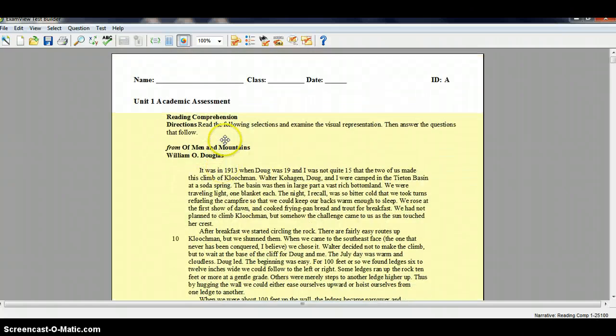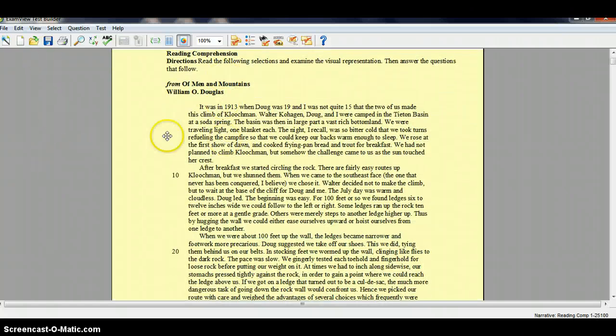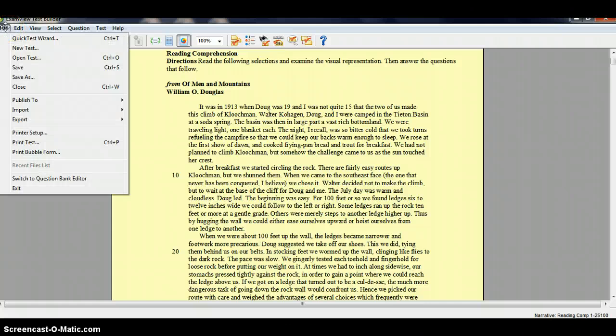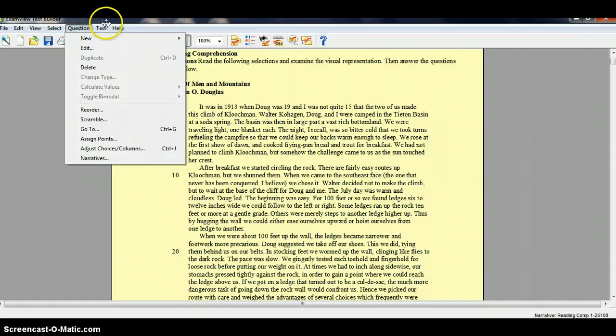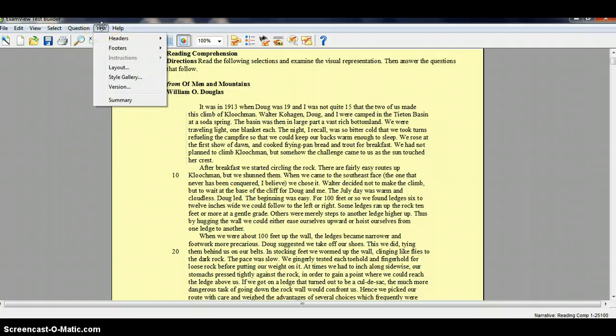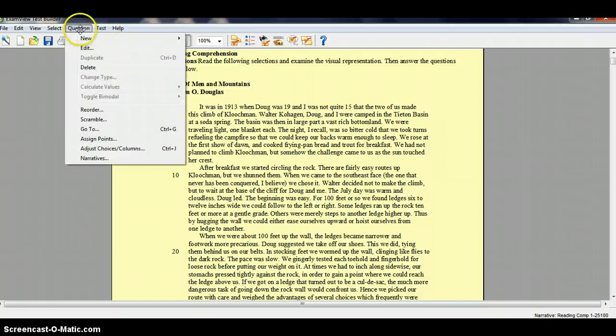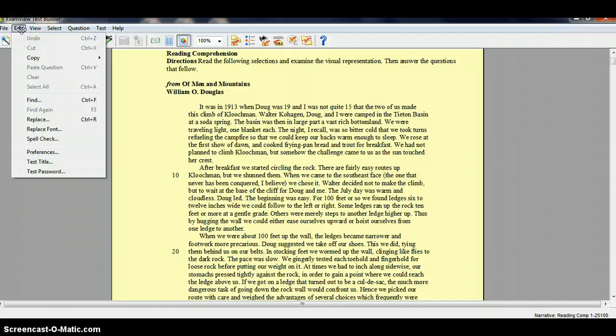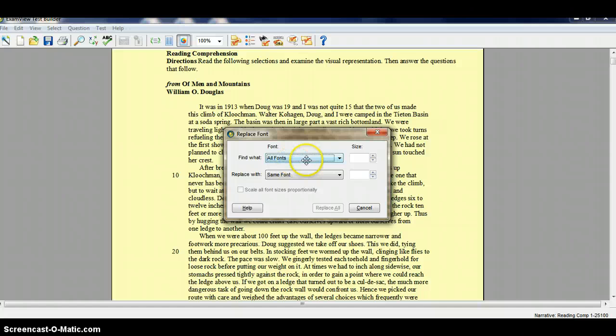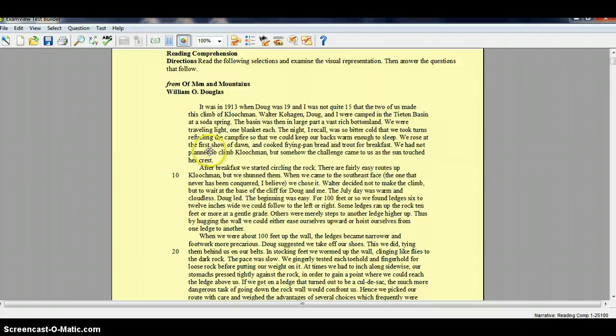Let's see, what else? Font. You can change the font easily by going to File. No. By going to Test. No. By going to Edit. And then Replace Font. You can find all the fonts and change them with a bigger size if you need a modified version. There's also a way, it just hit me, there's also a way to take off one answer selection.